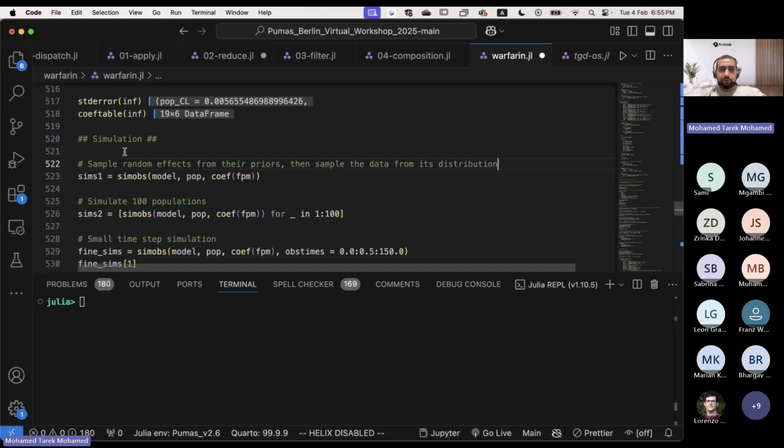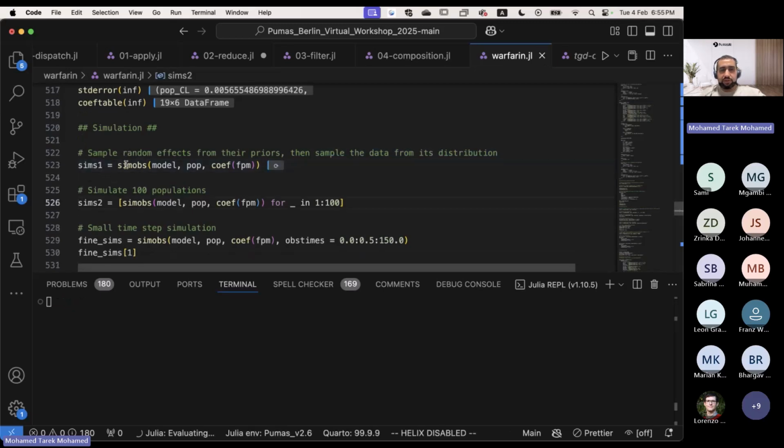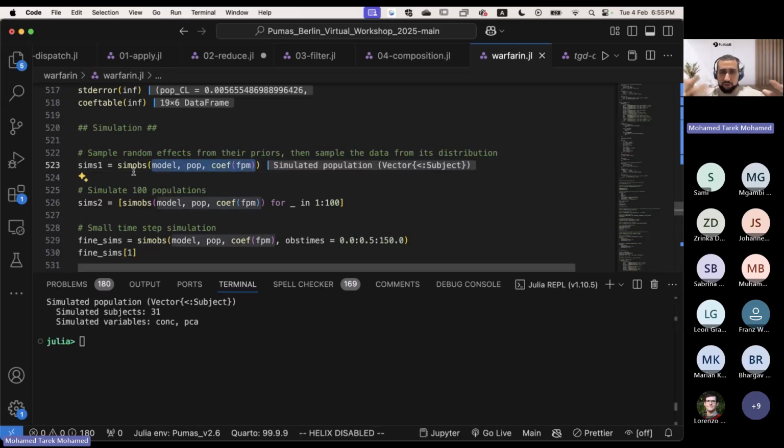And so we sample two things. We sample the random effects and we sample the data variable, like the concentration and the PCA. And so this here will give us just a single synthetic population. And so if I call the simobs function, and simobs is one of our most overloaded functions with many different ways to call it. And this is, again, probably a good demonstration of this idea of multiple dispatch, where you can pass it different inputs and it has different behaviors.